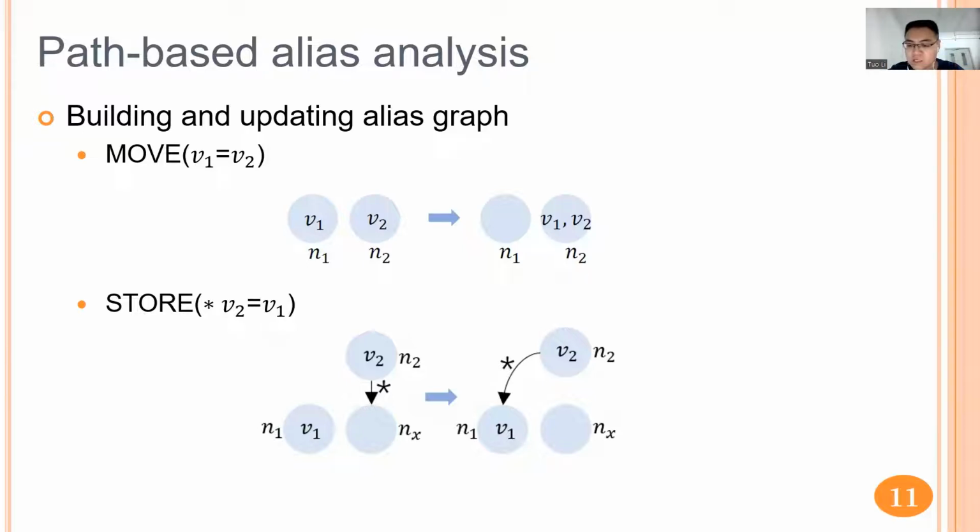For the store instruction, we add a directed edge labeled with a dereference operator from node n2 to node n1. If there is an edge labeled with a dereference operator from node n2, we drop it. After this operation, variables v1 and dereference v2 are represented by the same node n1. This indicates the two variables become aliases.